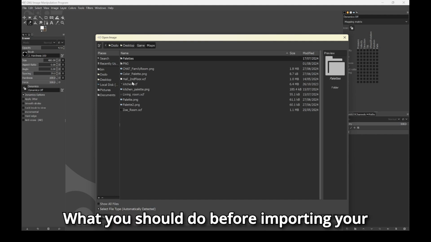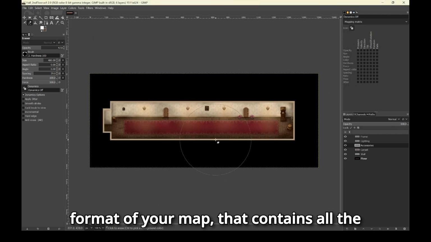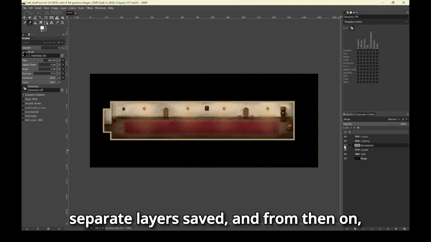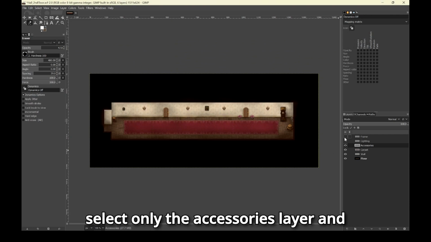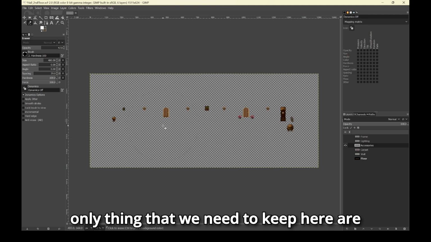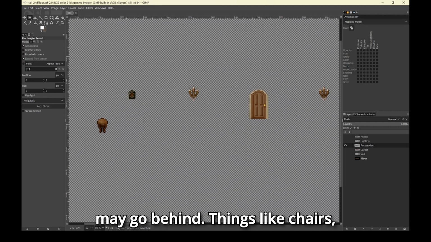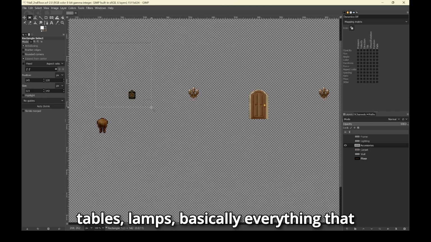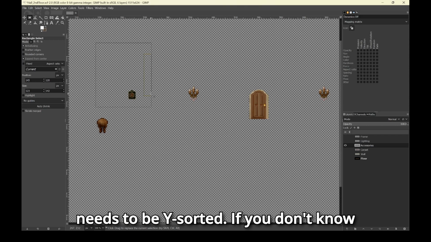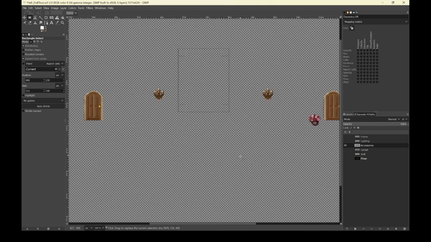What you should do before importing your map to Godot is open this GIMP saved format of your map that contains all the separate layers saved, and from then on, select only the accessories layer and export that as .png. The only thing that we need to keep here are objects that your characters in the game may go behind. Things like chairs, tables, lamps, basically everything that needs to be Y-sorted. If you don't know what Y-sorting is, don't worry, I will explain further in the video.